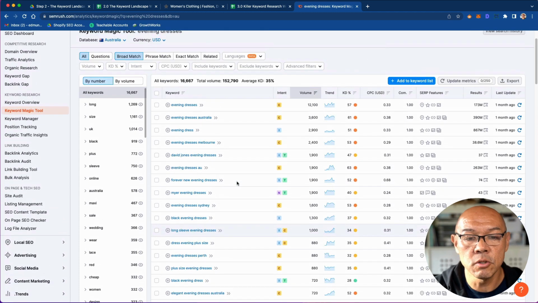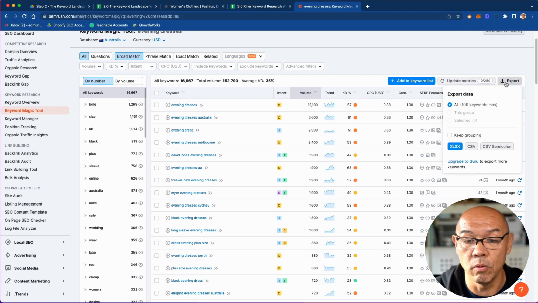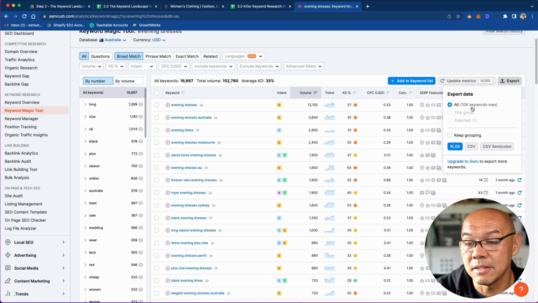So by looking at this, you start to get a sense of how people are actually looking for evening dresses in your market. In this case, we're not going to analyze at the moment, we're just going to compile. So what I want you to do is to export these keywords. Now, you'll notice that for evening dresses, there's over 10,000, right? So that's too much. What you can do is typically choose the filter and choose the top volume.